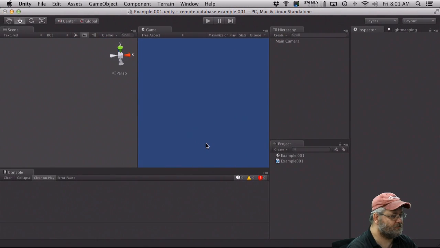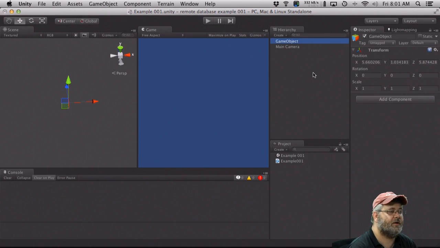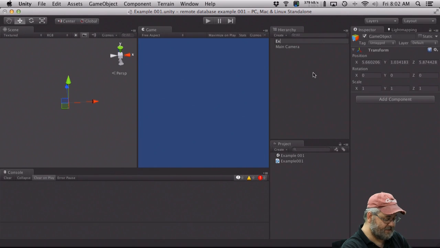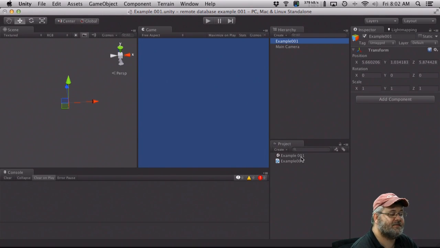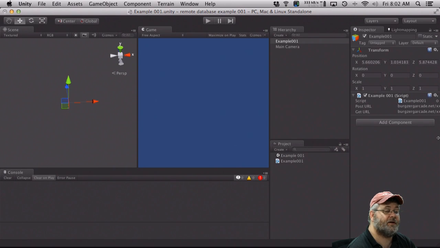Okay, so here we are. I've gone ahead and created a new project. I've written one script, created a scene, which is really just this scene. I'm going to go up here and create a new game object. Let's see if I remember how to do this. There we go, remember the keyboard shortcut. I'm just going to call this example 001. It's the exact same as the script. Now I'm just going to drag that on. And let's take a look at the script right now.